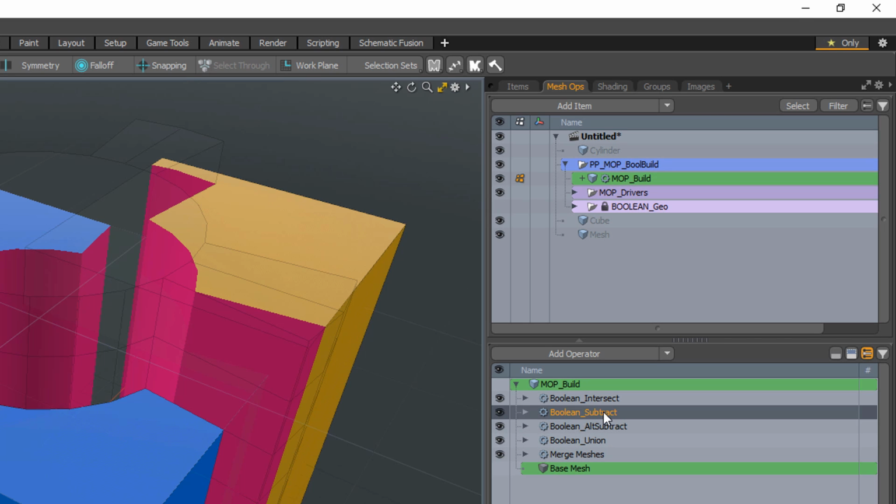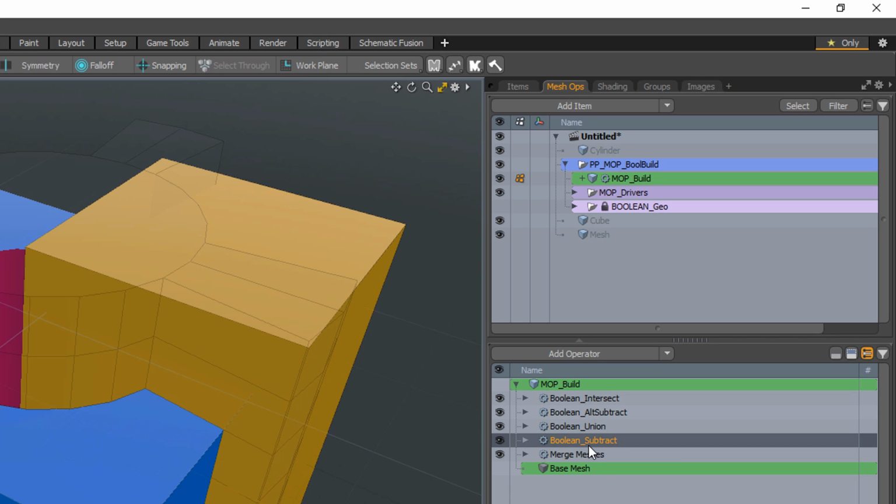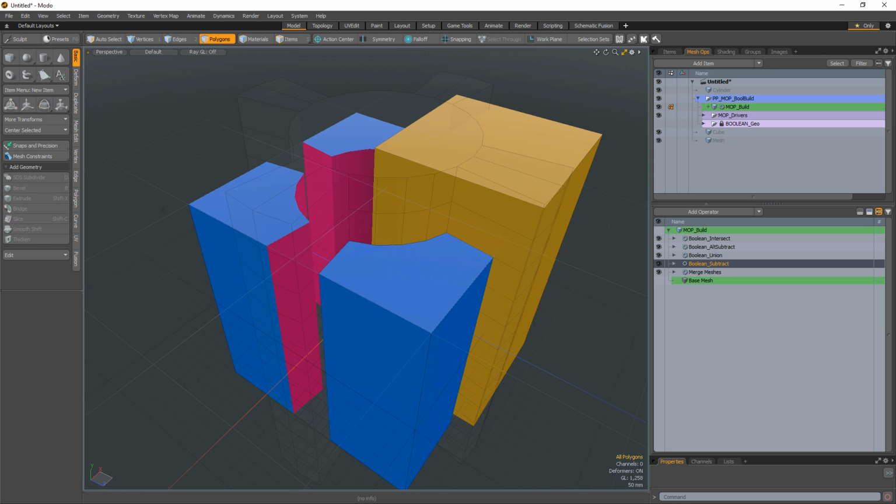In this example, I'll change the order of operations so that the subtract operation happens before the union operation. By changing the order of operations, you can open an endless amount of possibilities with the MOP Booleans kit.